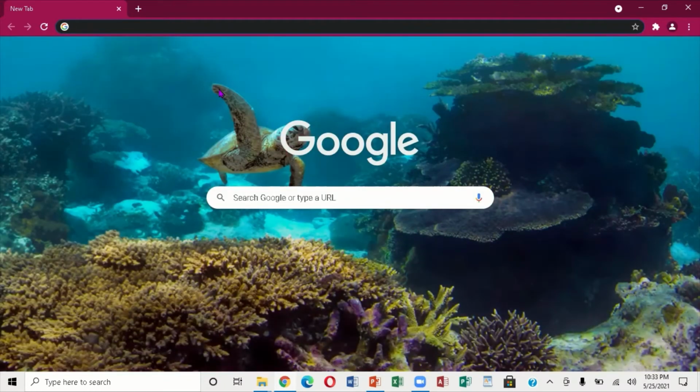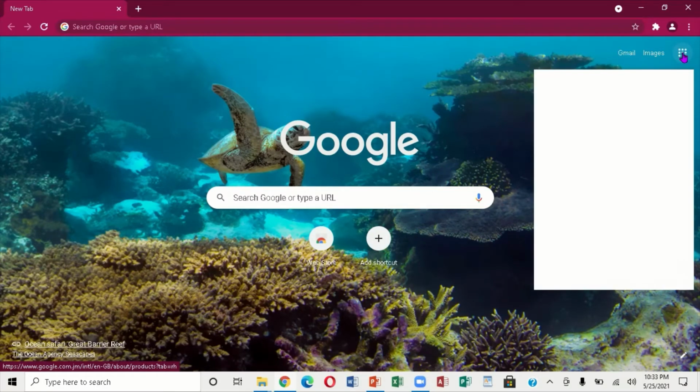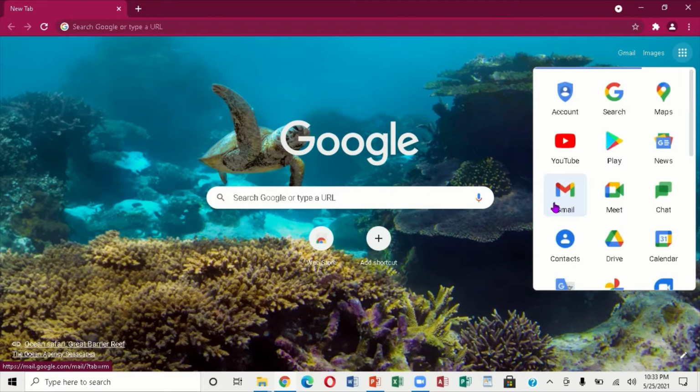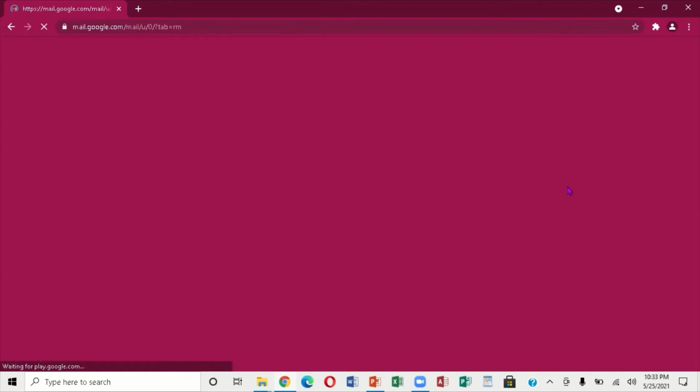You can actually change this particular background. If you notice, this comes up with a nice turquoise background. I can click right here and type in email, but I'm going to focus right here on this nine dot icon. I'm going to click it, and then click on the Gmail sign, which is right here.